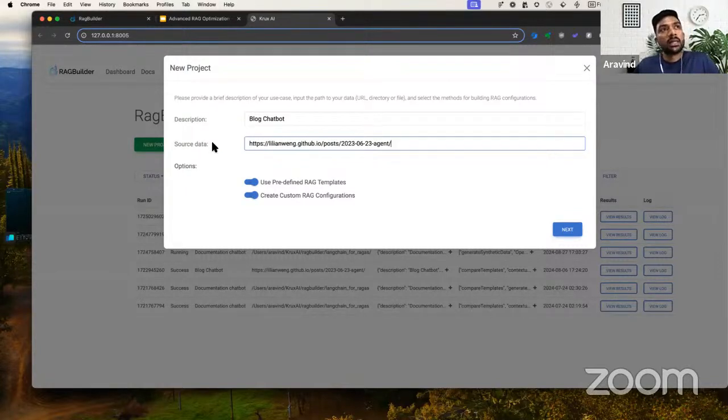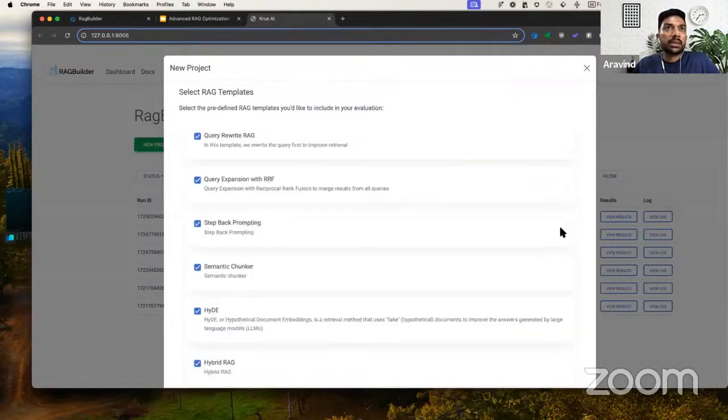By the way, this particular source data field can accept a local directory. It can accept a file. It can accept a URL. So it's versatile in that regard, right? Now, like I said, we come with a bunch of predefined RAG templates. So that's the first option that you see here. So we're going to leave that on. The second one is where we create RAG configurations from the ground up on the fly, right? And where we do hyperparameter tuning. So let's go ahead and click next.